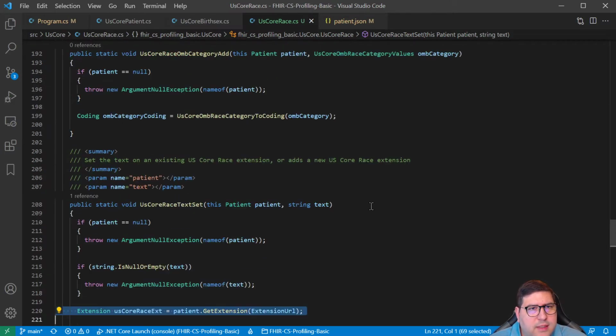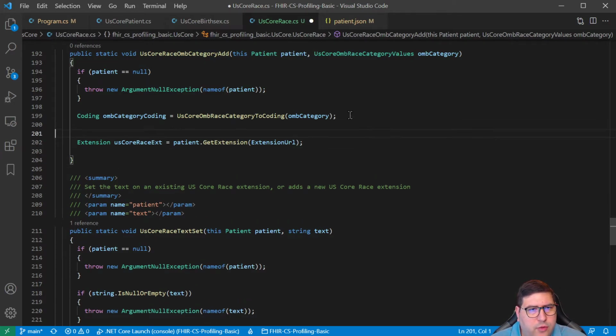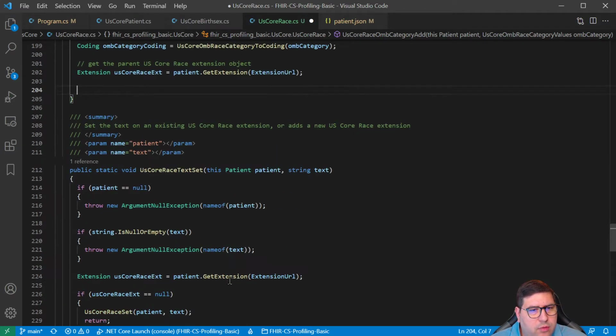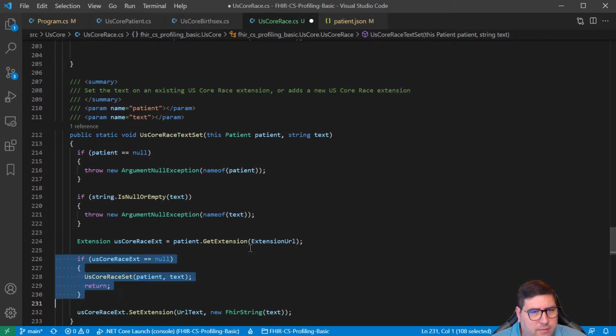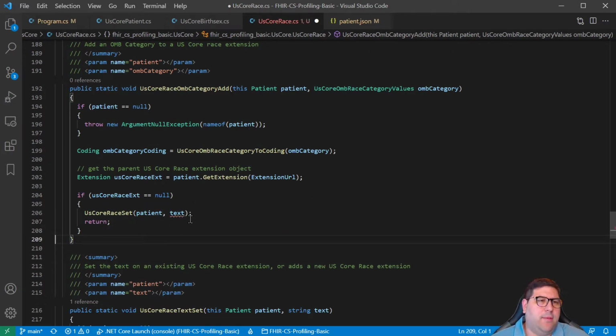We are going to have to do the same thing. We can copy from any of our other places, but we're going to want to get the parent US core race extension object. So we definitely want that. And then we need to figure out what to do, just like here, if we have null. If we have null, we have a couple options. We could do something like generate a basic value here.